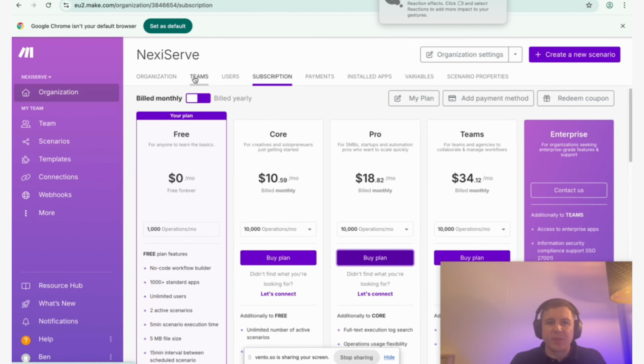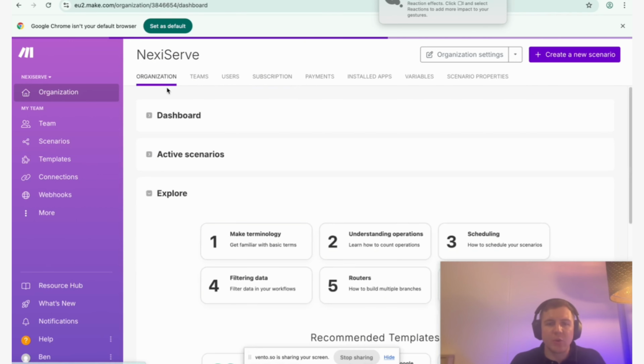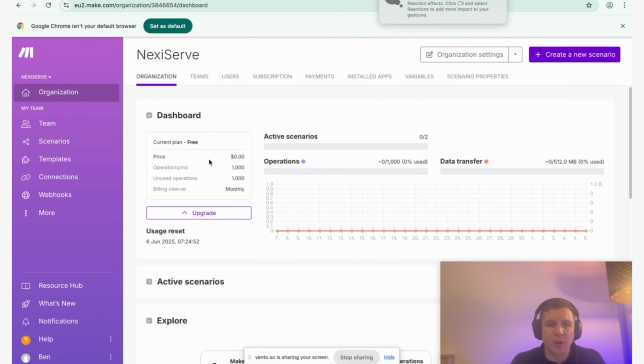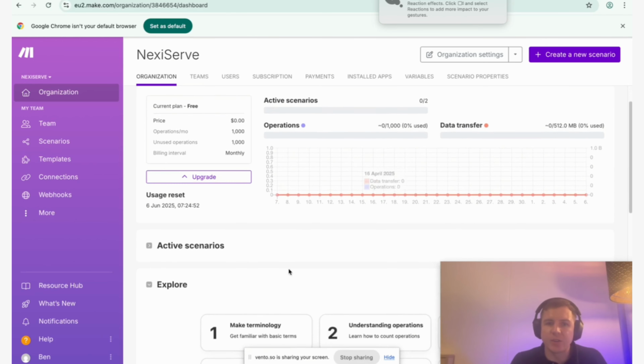And then from here, the different tabs that you have. So we'll go back to organization. What you would have here is the price that you're paying every month. It will show the operations that you have per month. It will show you any unused operations that you have, and the billing interval, monthly or annual. And then here you can see graphs of what that looks like over a time period. So if you see that perhaps you're not using up all your operations, or you're on a plan that's higher than what you need, you can always downgrade and so on.